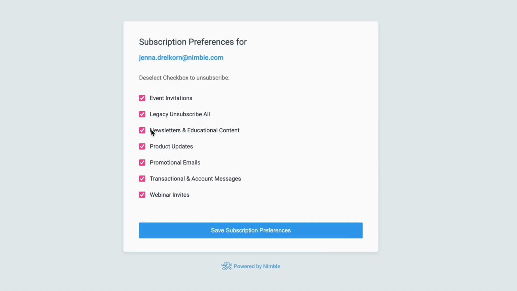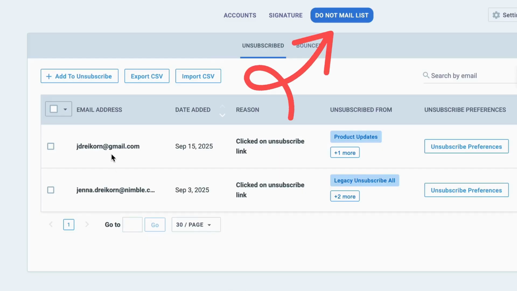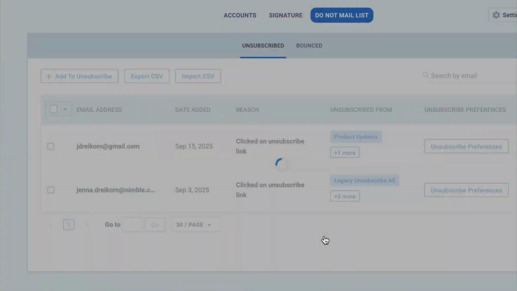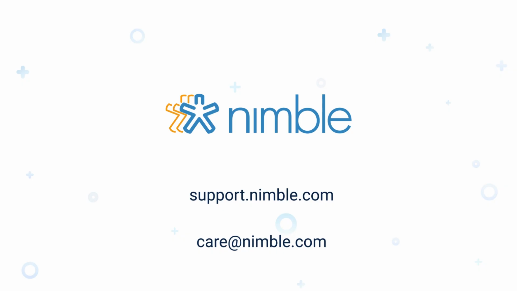When a contact clicks the Manage Preferences button on your email, they'll see a simple page listing of your email categories. They can uncheck specific ones or unsubscribe from all. To view who unsubscribed and from what, you can check your Do Not Mail list. You'll see the contact's name, date, and category preferences all in one place.